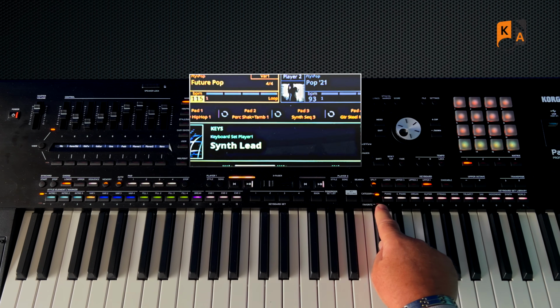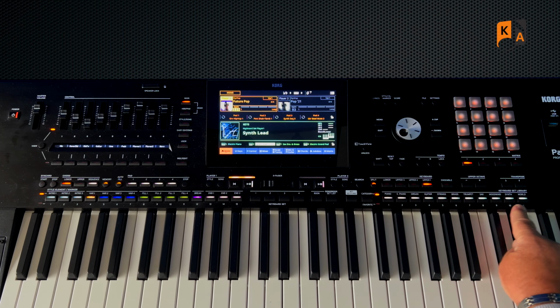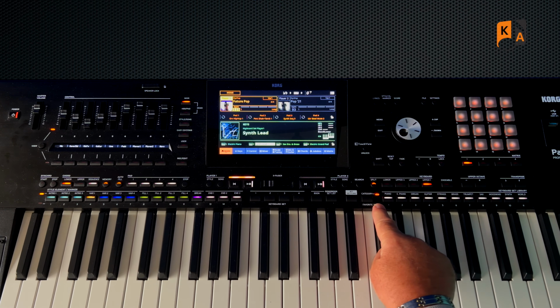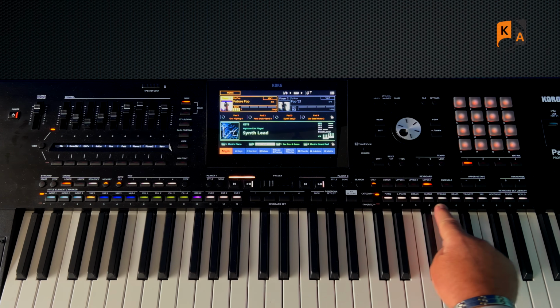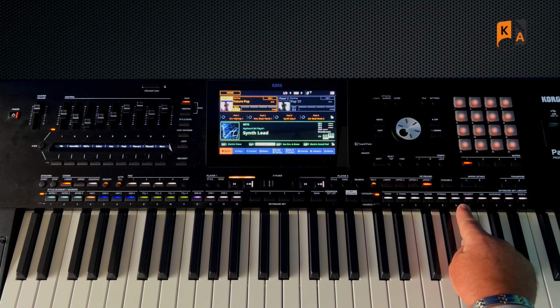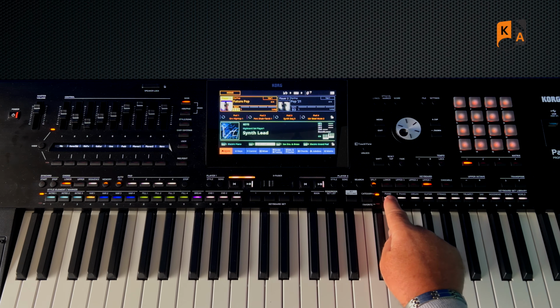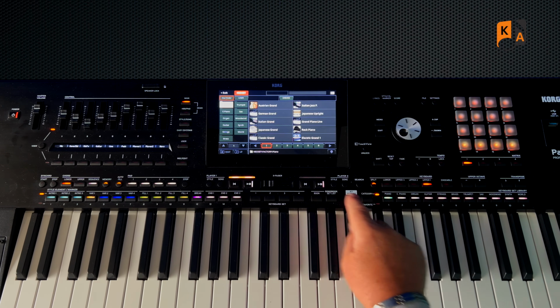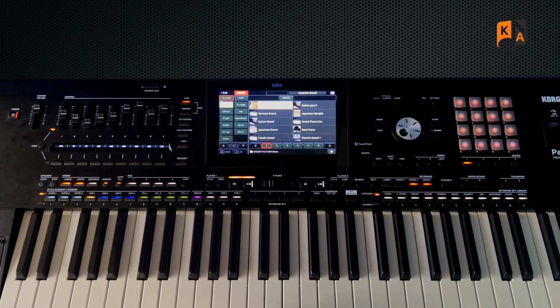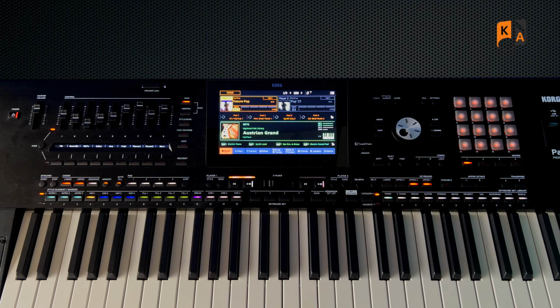Now, in another video, I'm going to explain what a keyboard set library is and the difference between that and the individual sounds, which you will see on the screen in a second. There's some more information we can find out. Let's go to another keyboard set library. I'm going to load the Austrian Grand, and I've done this for a reason.